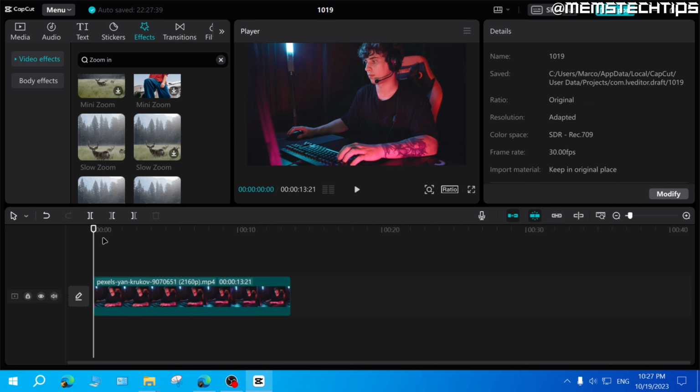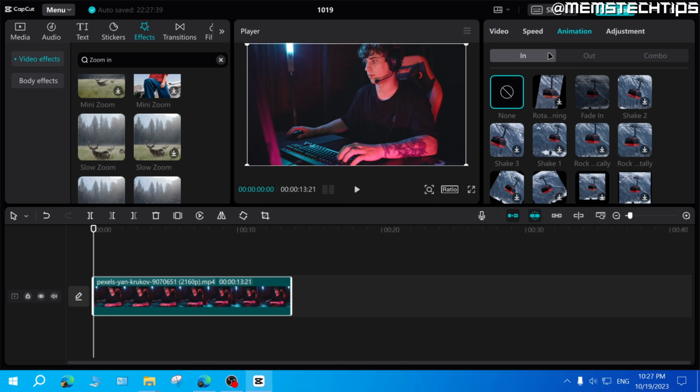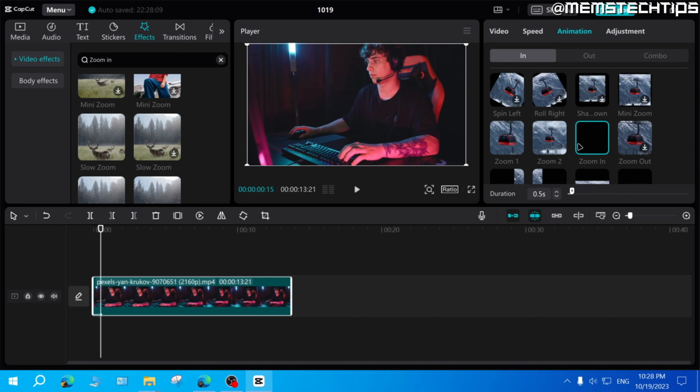But to move on to the second method, if you select this clip and you go over here to the right and you click on animation, you also have some in and out animations. And here you also have a few different zooms, like mini zoom, zoom 1, zoom 2, and zoom in, zoom out. For this example, let's just use zoom in. And if I just click on that, it'll add this animation to the start of this clip.